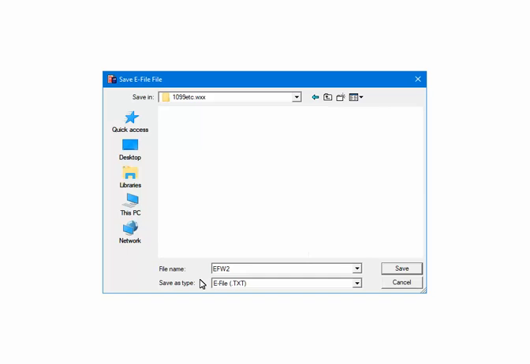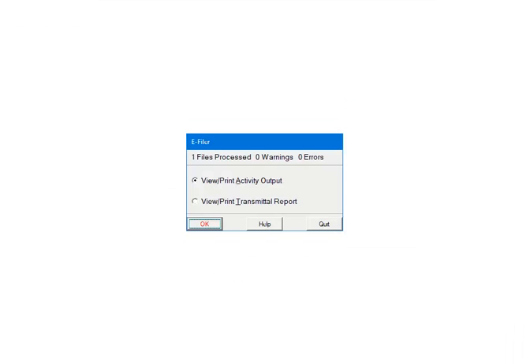The default location is the 1099 etc program directory. The default file name is efw2.txt. The file name and location can be changed, but make sure to note the new information. Click Save. If there are warnings or errors, please view or print the activity output.